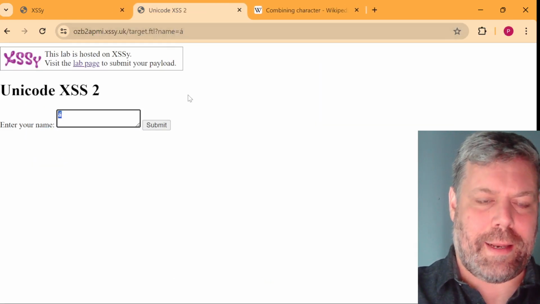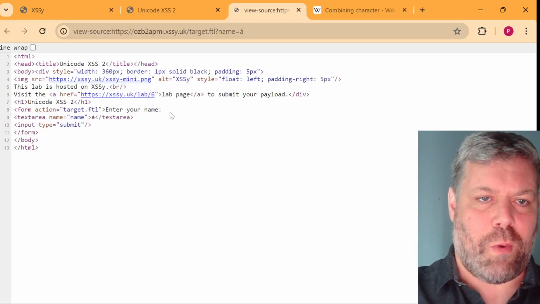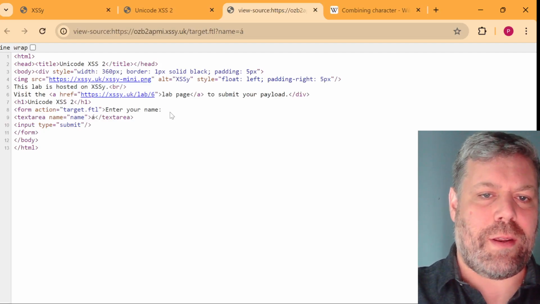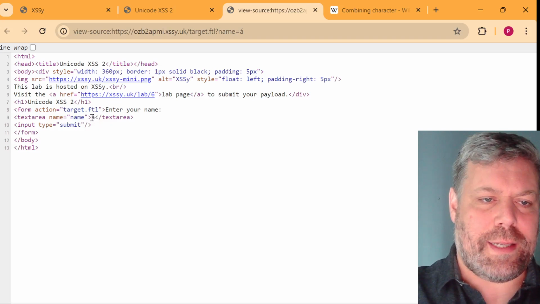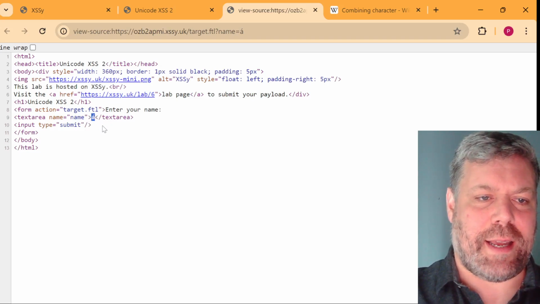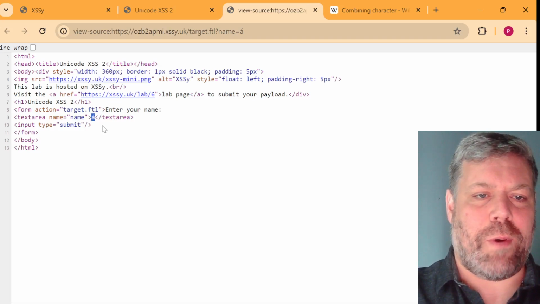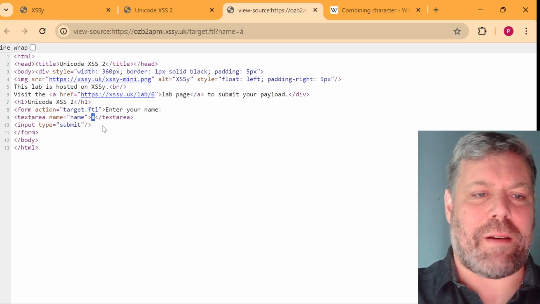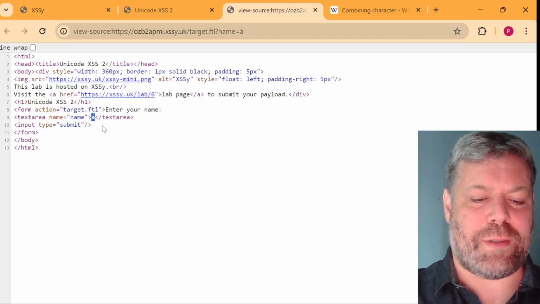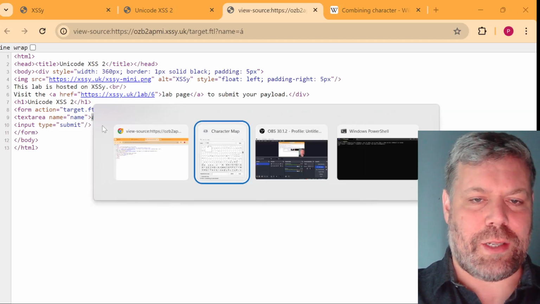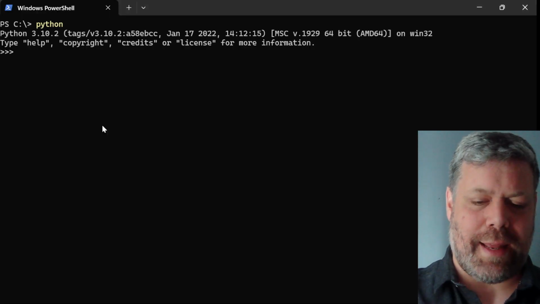So let's look again at what we've got. Now we know that Unicode normalization NFC is being applied, and this is our data, and it's right next to this greater than sign, which terminates the text area tag. Now, a question we can ask is: is there any combining character which will combine with greater than and turn it into something else? Let's do a quick bit of Python to investigate this.